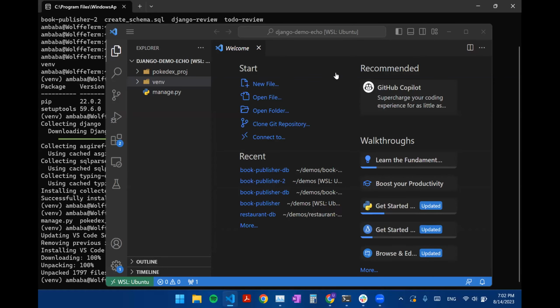Okay, so hopefully everything should be back to normal now. So let's get back to it. Inside our Django demo folder, we now have a couple of things. Number one is a manage.py, which we're not going to touch. Then we've got our virtual environment folder, which we're also not going to touch. And then we have our Pokedex project inside here. So this contains a couple of files.